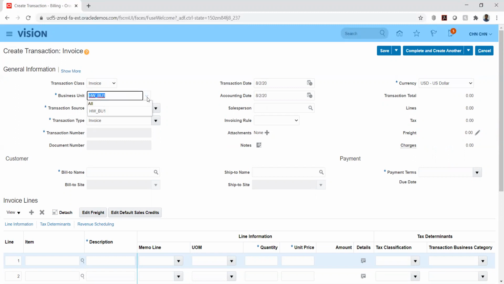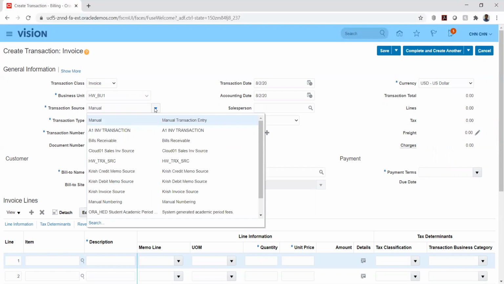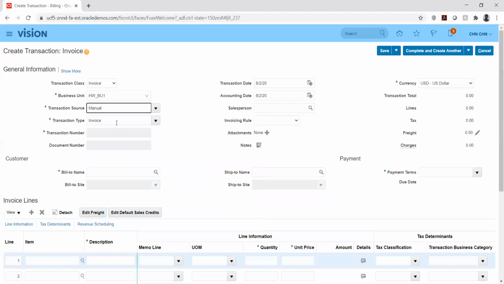Since we don't have access for other BUs, we have only one BU, that is HW BU1. And here we can see that as a default, the system has picked up the transaction source that was given by Oracle. So if we wanted to have our own transaction source, we will click here, the transaction source.